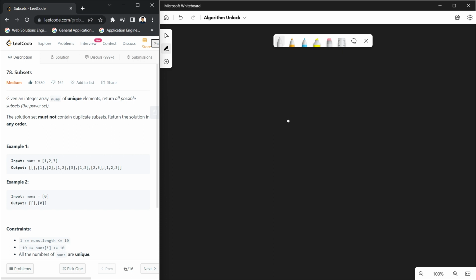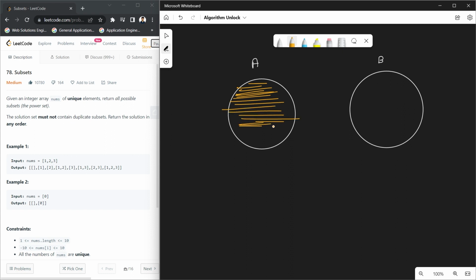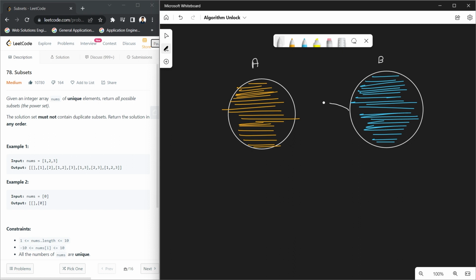First, let's try to know what a subset is. Assume we have a set or some collection of elements represented by A, and another collection of elements represented by B. A has a few elements, let's assume some integers, and similarly B has a few integers in it. Now what I can say is B is a subset of A only if all the elements in B are there inside A.